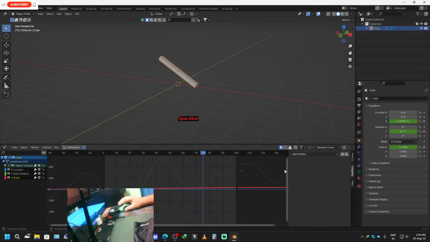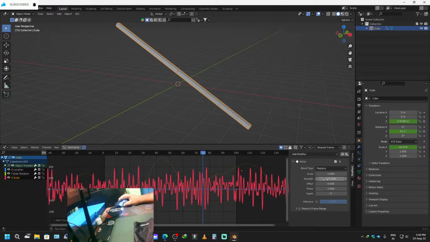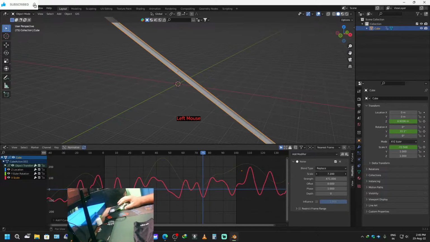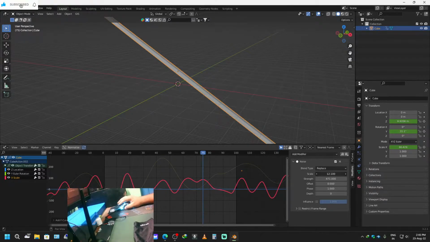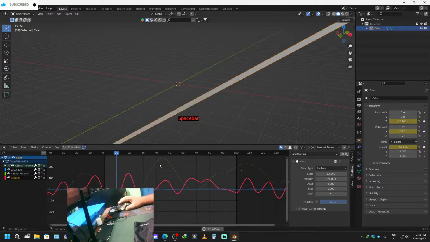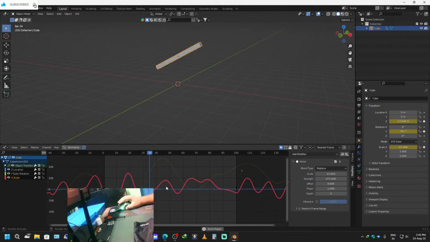Now I'm gonna add the scale. I'm gonna add the noise modifier. Again, I'm gonna scale it up. Now I'm gonna add strength. Then I'm gonna add the scale. I just forgot what I had to say. Now this is how you can add a scale noise modifier. This is how you can edit in the graph editor.